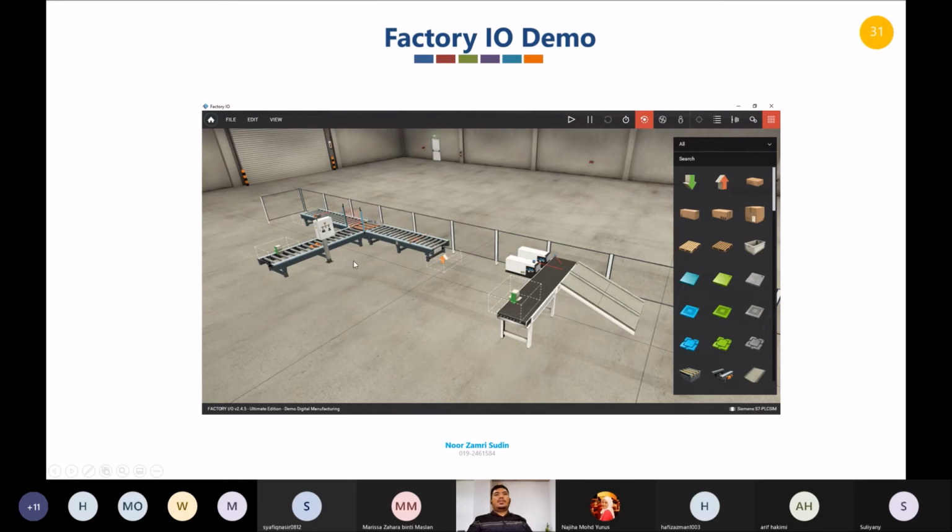This is done using the software Factory IO. Later on I will demo to you how to use this. If you are one of my students, if you are an ECPSC student or master student, you already learned how to use this. But if you are from other courses, maybe you didn't see this software before. I will demo to you later.